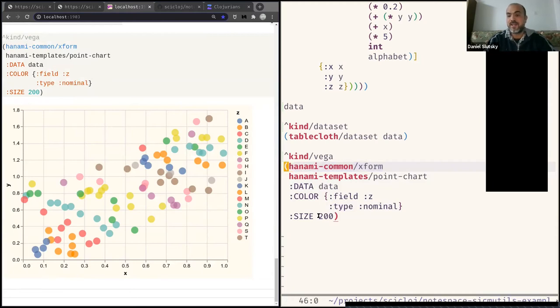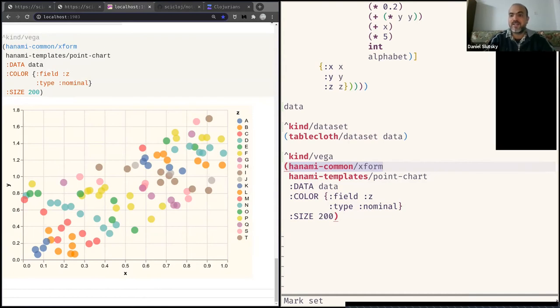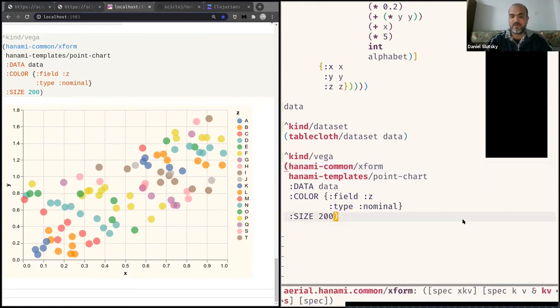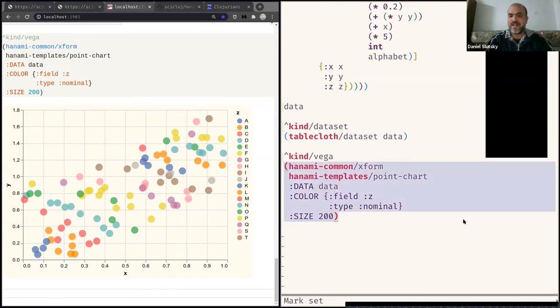So Hanami is a template system, which is only part of the Hanami story, but that is the part that we're using here. Hanami is a way of creating data structures using pure data transformations. So this Hanami function call actually creates a Clojure data structure.